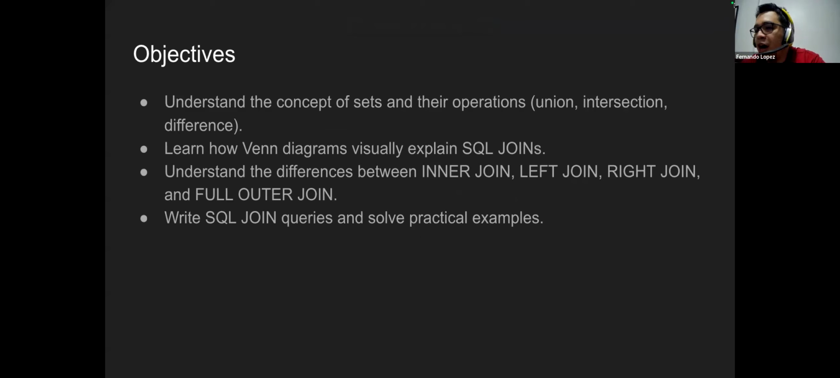The objectives for today are the next ones. We're going to understand again the concept of a set and its operations: union, intersection, and difference. Learn how Venn diagrams visually explain SQL joins. Understand the difference between an inner join, left join, right join, and full outer join. I have been explaining these joins, but if there is something that is not understood, it is going to be repeated today. And we're going to write some SQL join queries to solve some practical examples.